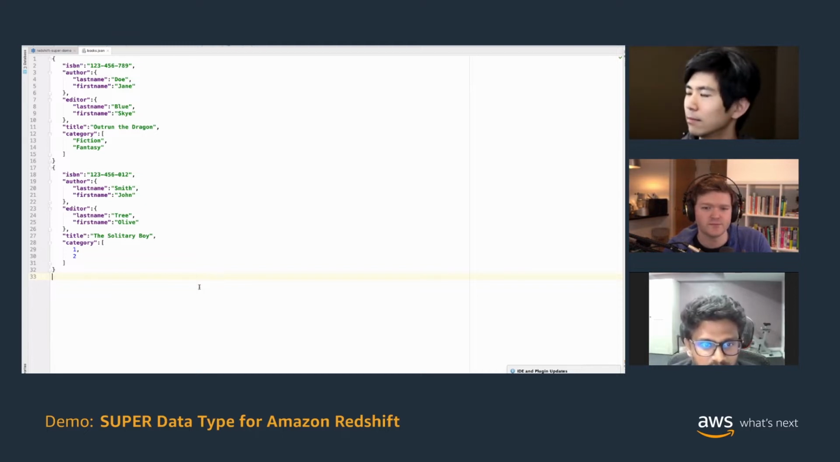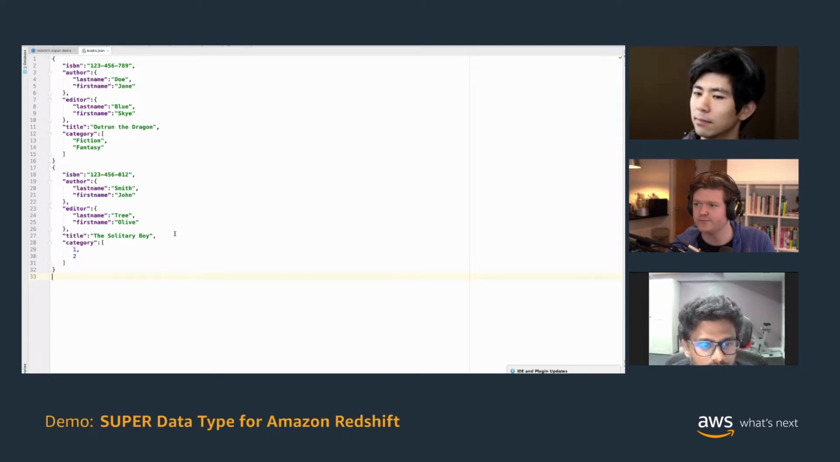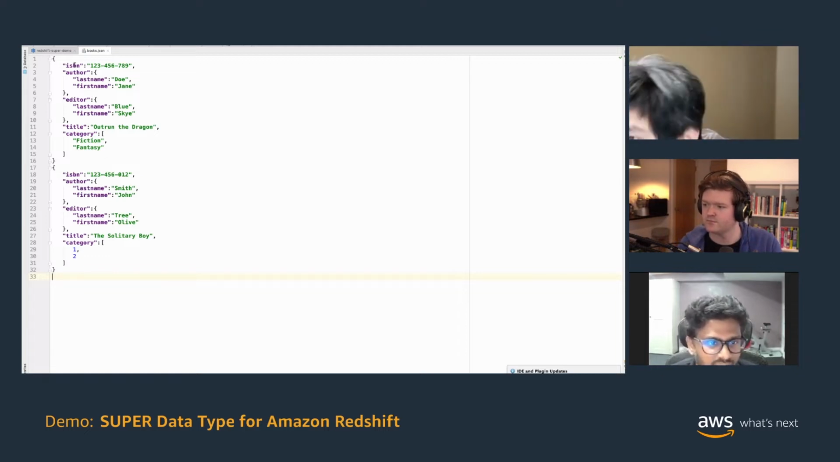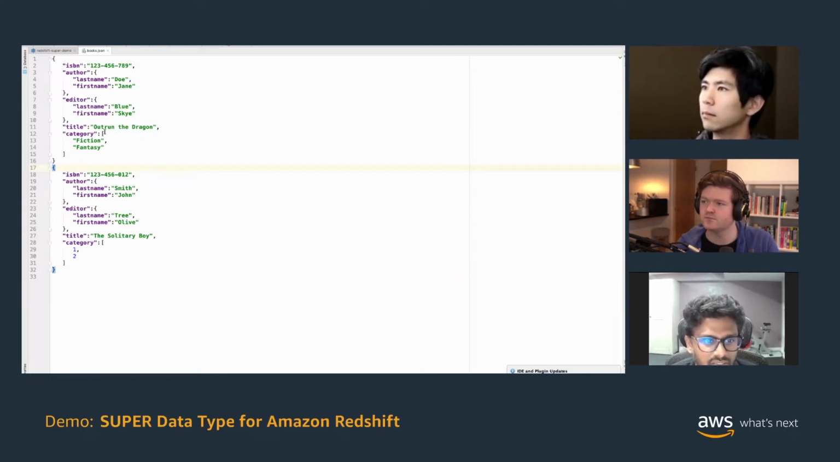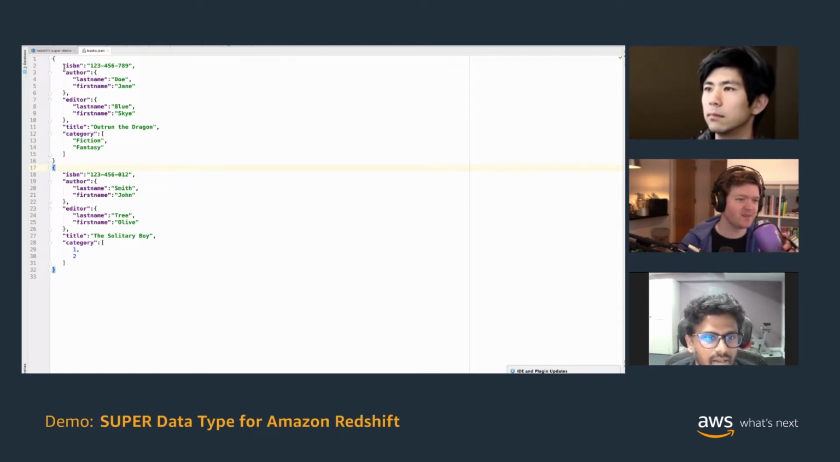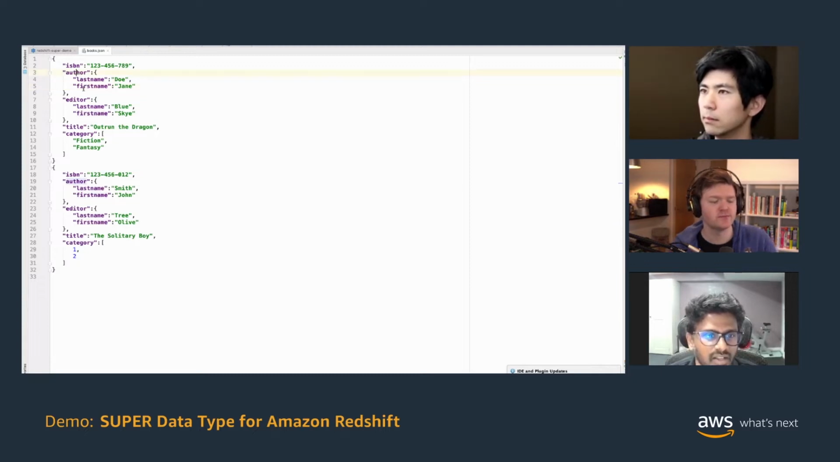Yes. It's a simple JSON object I put together to show this super demo. This JSON document stores details about books and the author and the editor, the ISBN information. There are two JSON records in this document. The first title is Outer on the Dragon, and the second one is The Solitary Boy. While ISBN is a scalar data type, the author is a structure because it has a last name and first name built into it. Similarly, editor is a struct with a last name and first name. And the category, with the bracket notation, is an array.